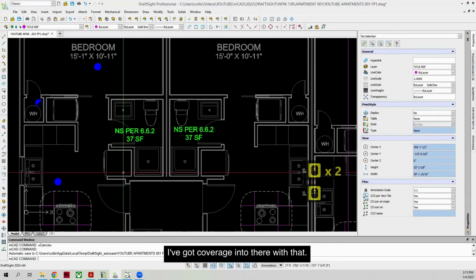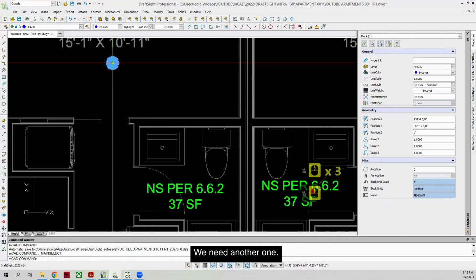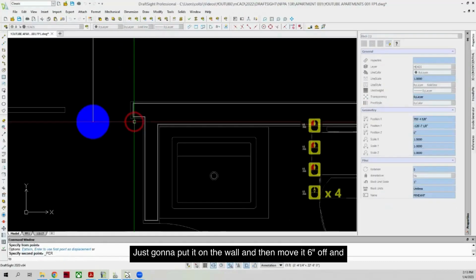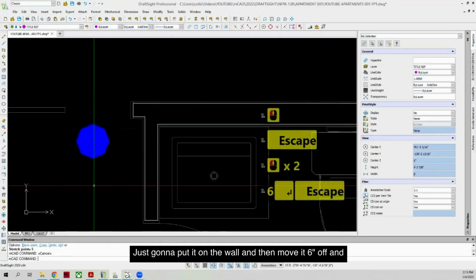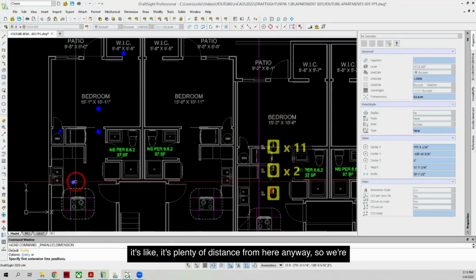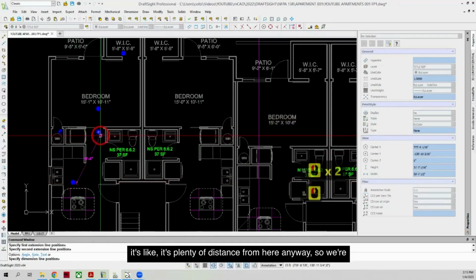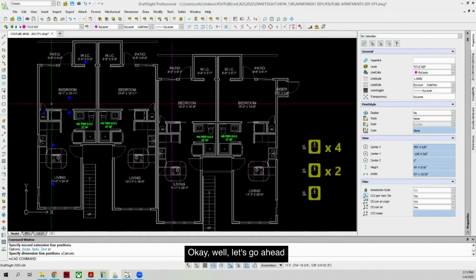Okay, so I've got coverage into there with that. We need another one. I'm just gonna put it on the wall and then move it 6 inches off. And it looks like it's plenty of distance from here anyway, so we're good. And we're lined up with that, okay.